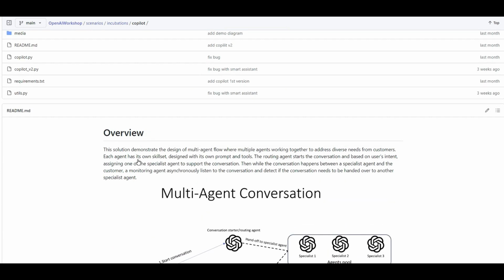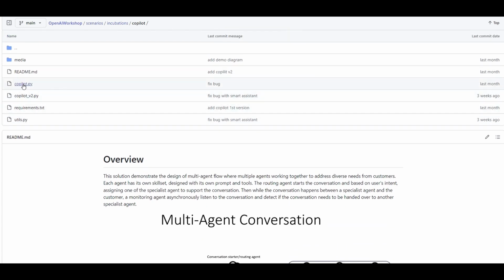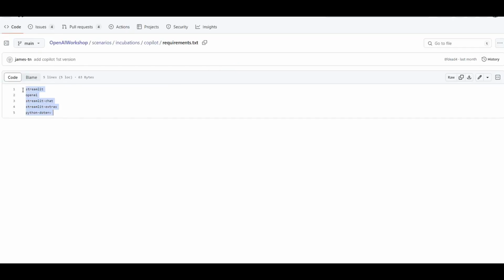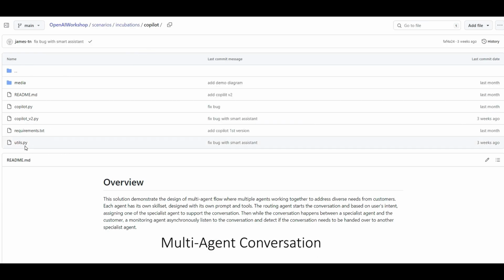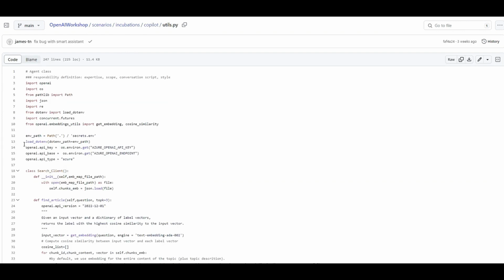So in order to start, again, you need to have all these Copilot files. If you want to run both of them, get both of them. These are Streamlit app codes. And you also need to make sure you have these packages installed in your Python environment. And utils are some helper functions that Copilot.py and Copilot V2.py are loading. And by the way, as you can see, you need to create a secrets.env file to put your Azure OpenAI endpoint and Azure OpenAI key. So create that file. You can use VS Code to create it. Put your OpenAI key and OpenAI endpoint there so you can load it later.